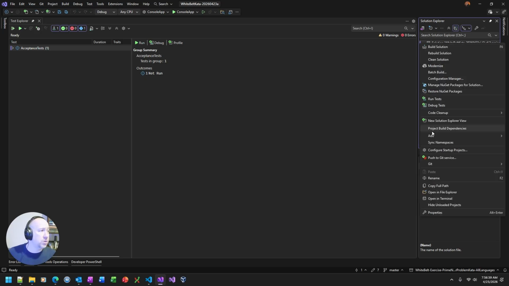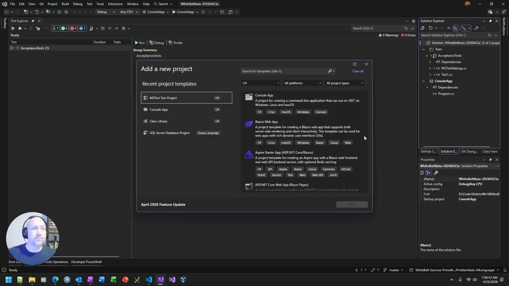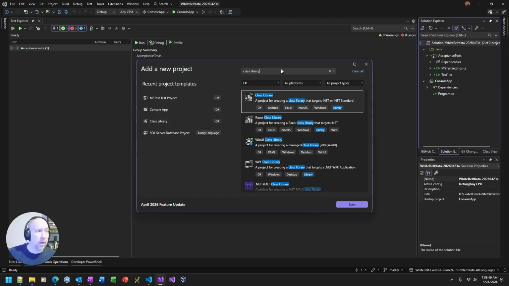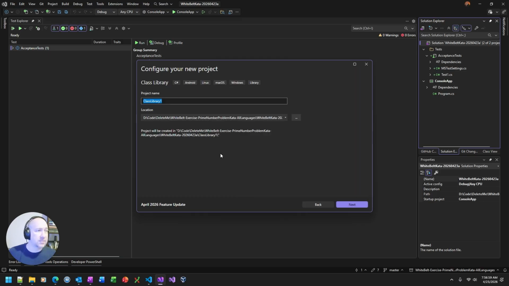So right click on the solution, add new project. Here, again, I want class library on the left. If it's not there, you can just type class library and it'll show up. If you just type class, it'll probably show up as well. Yep, and so there it is, class library. So we want the class library, make sure it's the C# version, hit next.